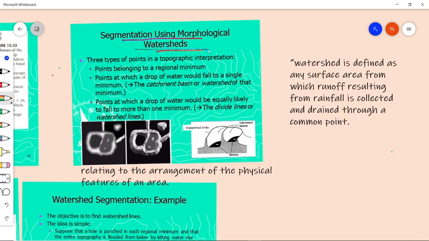For the watershed model, we need three types of points in a topographic interpretation. What is meant by topographic? Topographic means relating to the arrangement of the physical features of an area. So topographic means we are arranging the physical features of an area.